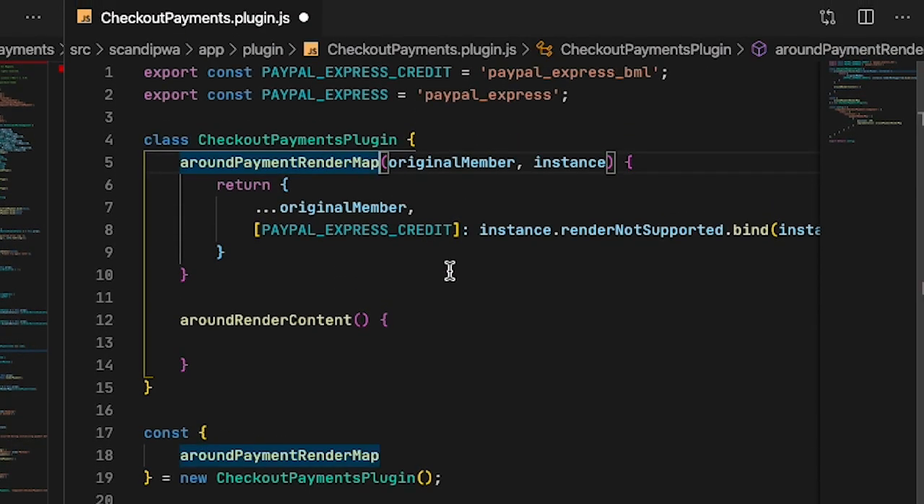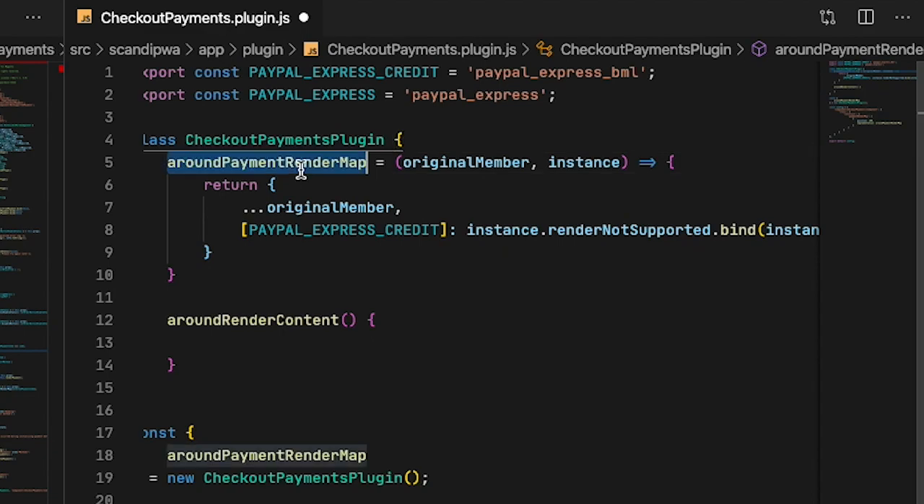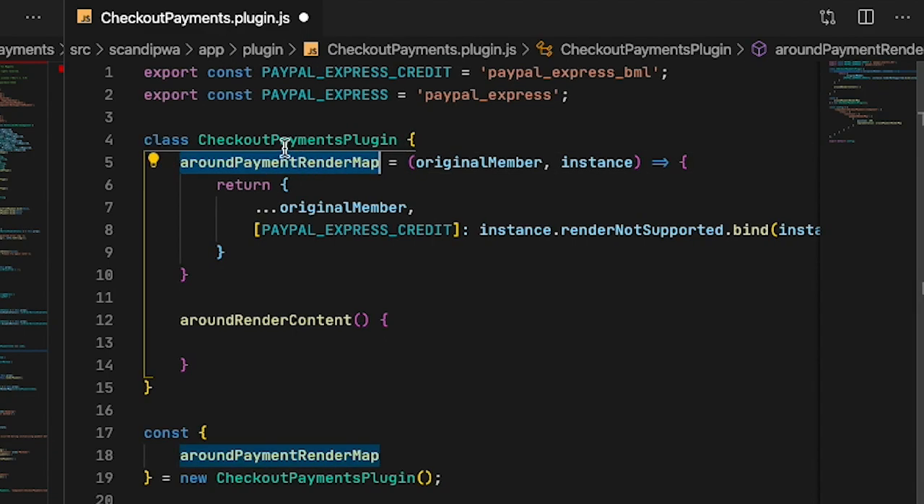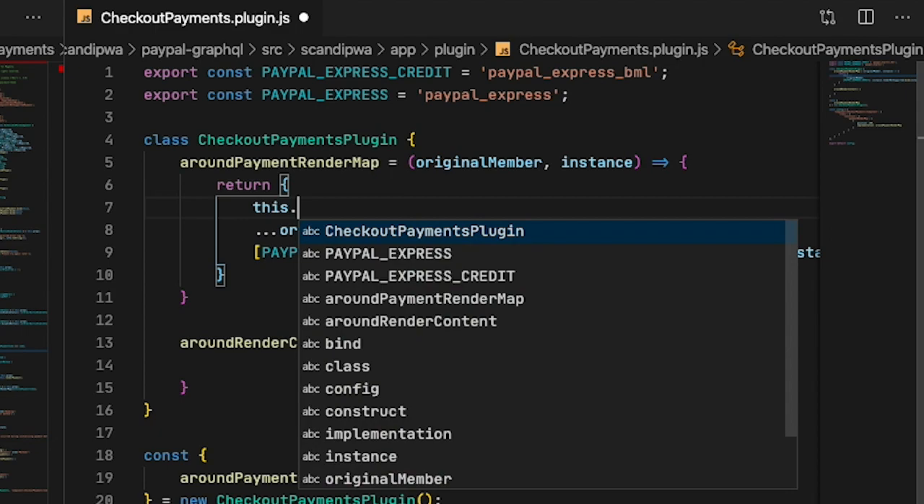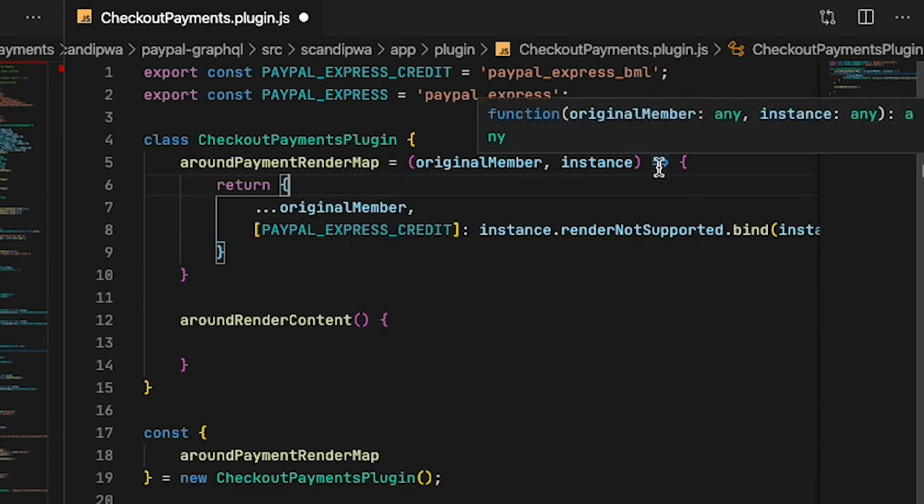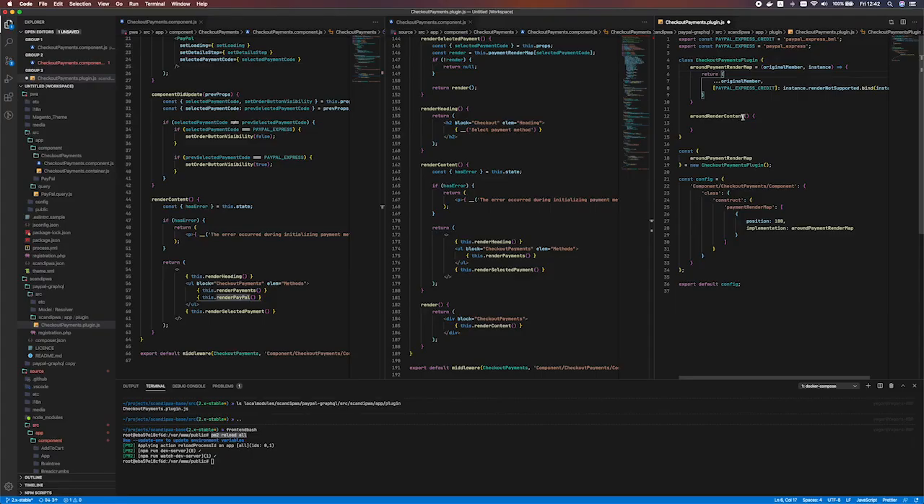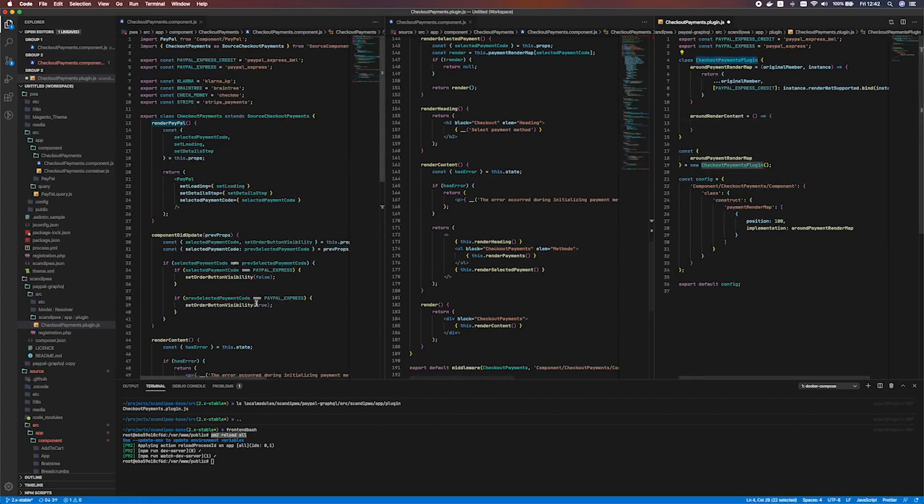And of course, remember to make everything in this plugin class a bound function if you want this inside of the function to be this plugin. It's not very important for this specific case because I don't use anything from this in here. But if I did, I would really need that here. And for around render content, I of course need it because it will call render PayPal. That is going to be a member function of this class. Let's transport it in here.